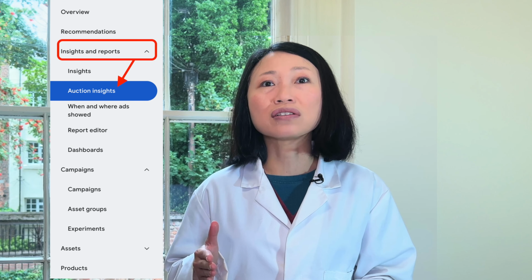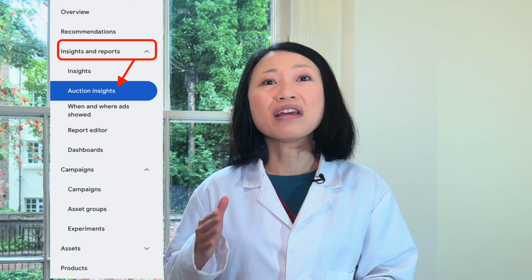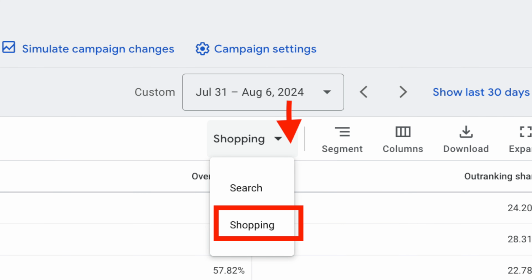You can log into Google Ads, go into the menu on the left, and open up the tab Insights and Reports. Underneath it, choose Auction Insights. On the top right-hand corner, under the date selection, select Shopping. You'll be able to see the list of competitors who run similar shopping ads like yours and use that to analyze your competition. And that's how I found a new competitor running ads for that month when the cost per click for our campaign went up.